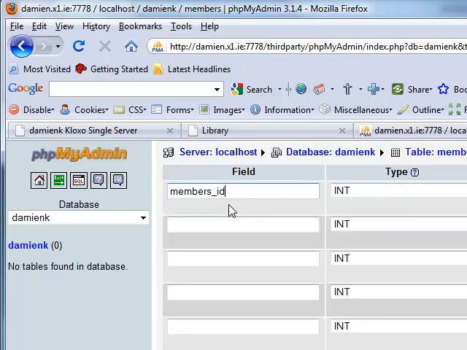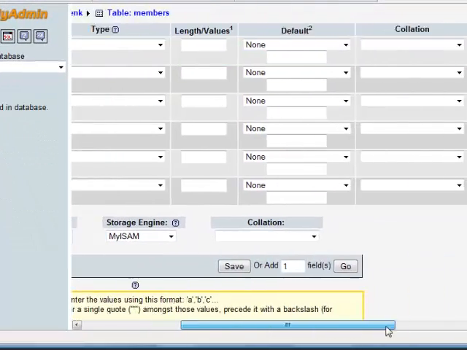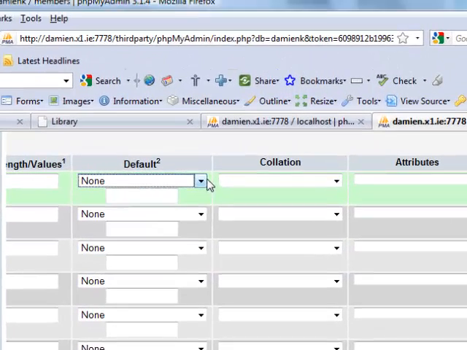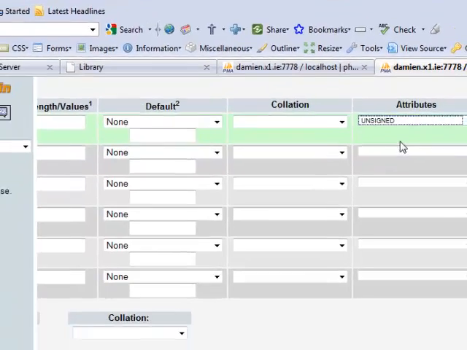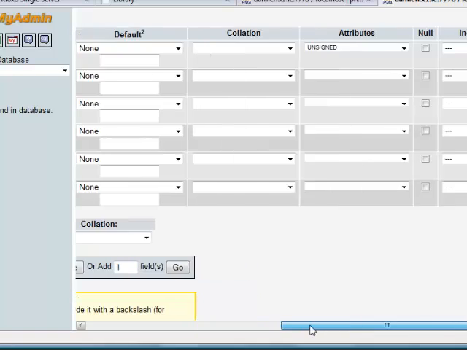So I'm going to start off and call the first field members ID. It'll be an integer. I'm going to leave a lot of the defaults here: null, not null, timestamp, and that relation can be default as well. For attributes, you can pull that down and select unsigned. That would just give us a positive integer when it's auto incremented.